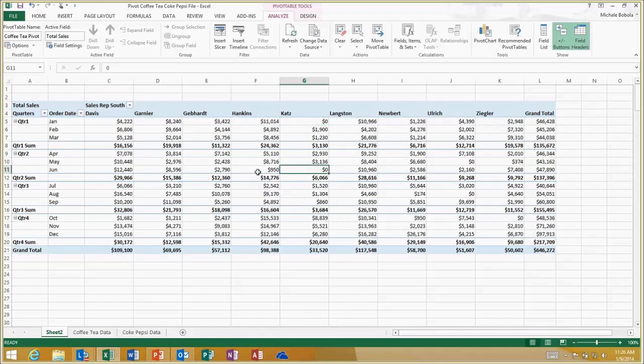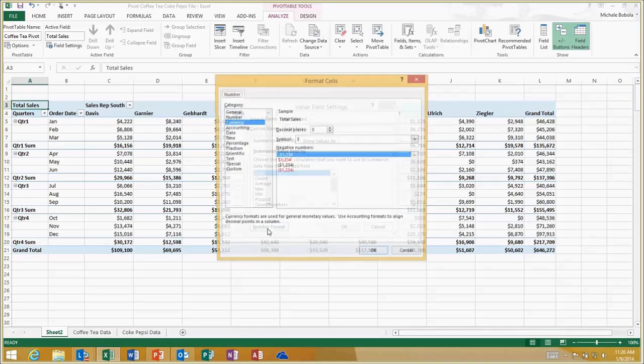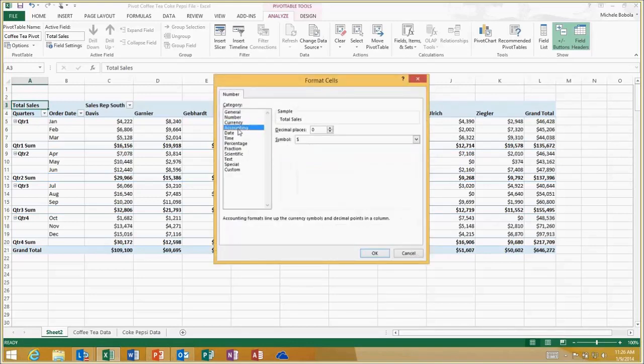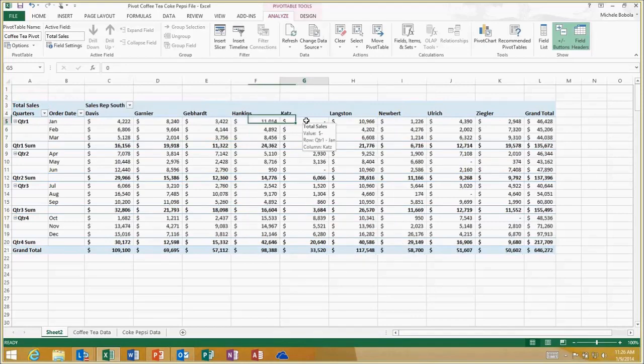Now, as I mentioned before, some people like the accounting format. So I'm going to go to total cells. Remember, I'm formatting the field. I'm going to go to field settings, go to number format, change it to accounting. Okay, now what happens is it changes it to the accounting format where the dollar sign is to the far left, but also the zeros show up as a dash because you're using the accounting format.